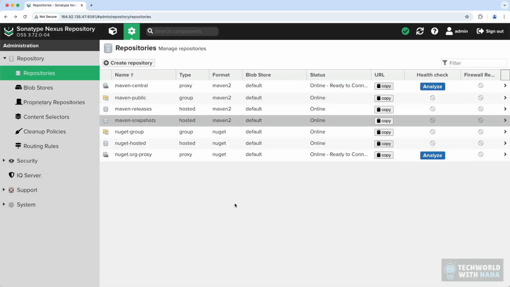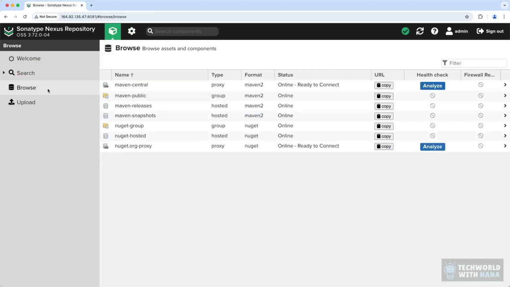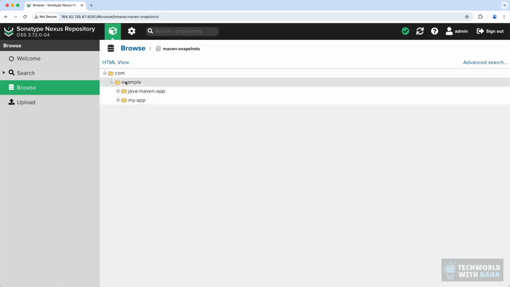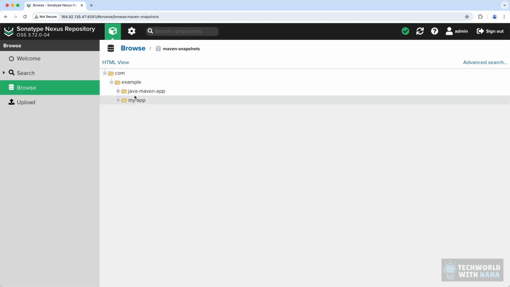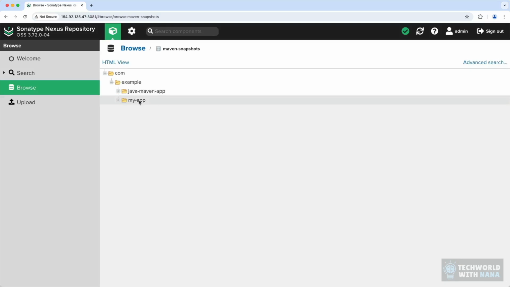One important thing to note here is the difference between components and assets in Nexus. If you go into the snapshots repository from the user view, these here are actually the components that we uploaded to Nexus. This is the group of a component. So it has this tree-like structure, and these top level folders here are the components.